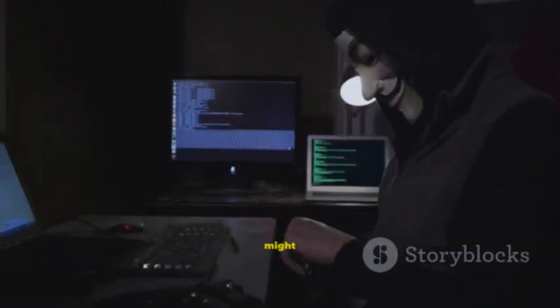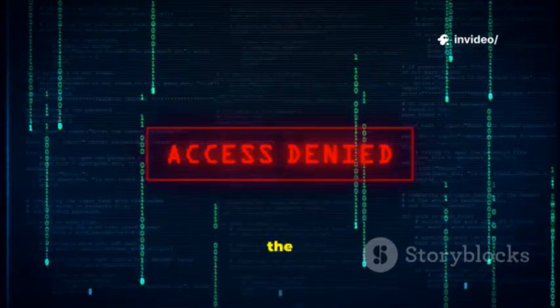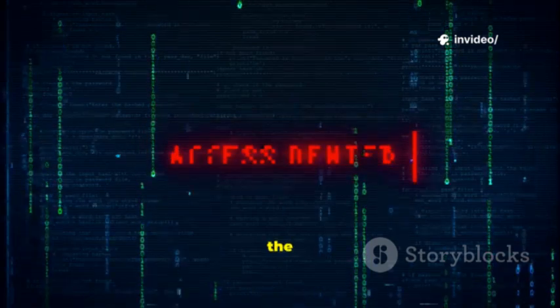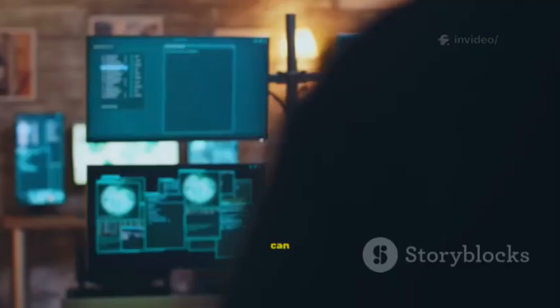A security researcher might use a script that first obtains a target's IP address. This can be done in numerous ways. For example, if the target clicks any link controlled by the researcher, their IP address is automatically logged by the web server. It can also be extracted from email headers and chat logs.